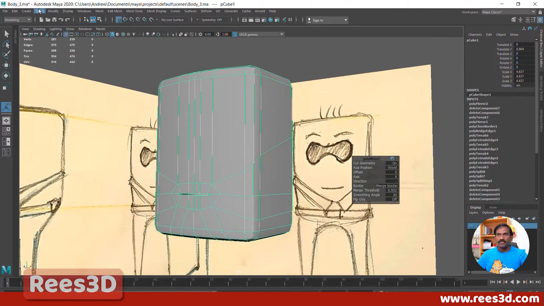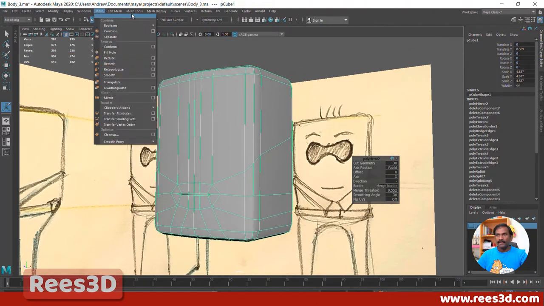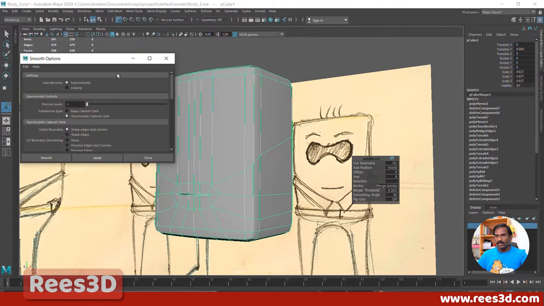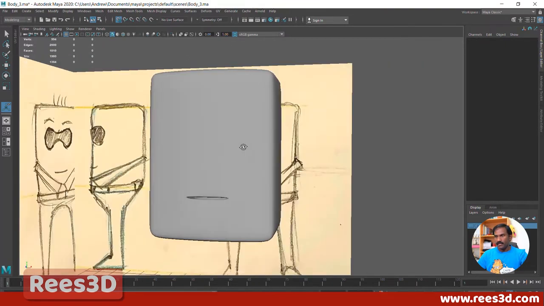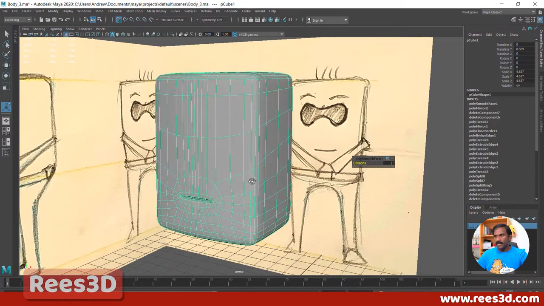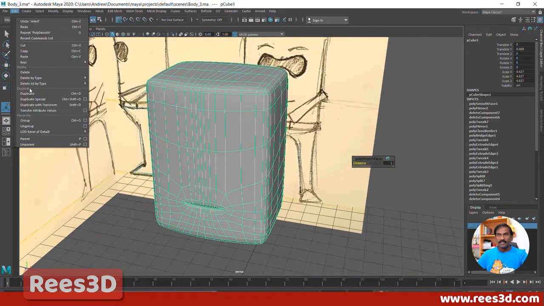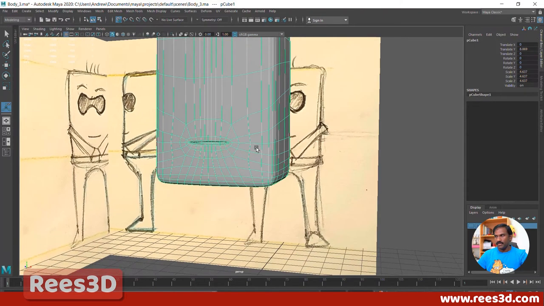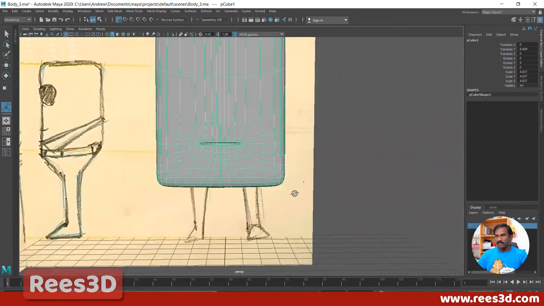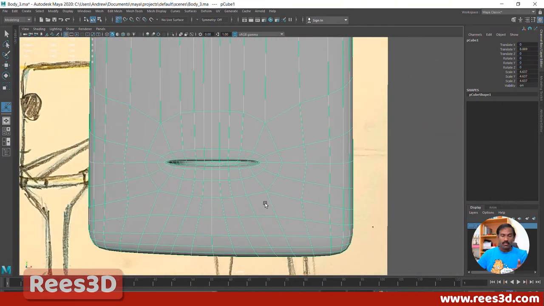So I'll go ahead and choose Mesh and choose Smooth here. Let's go to options and reset everything. For smooth division, I want to have it as one, so not too much smoothing, because I'm still going to apply mesh smooth by pressing 3. Okay, that looks perfectly fine. Now I can delete all this history: Edit, Delete All by Type, History, so that removes the history information. That's perfectly fine.